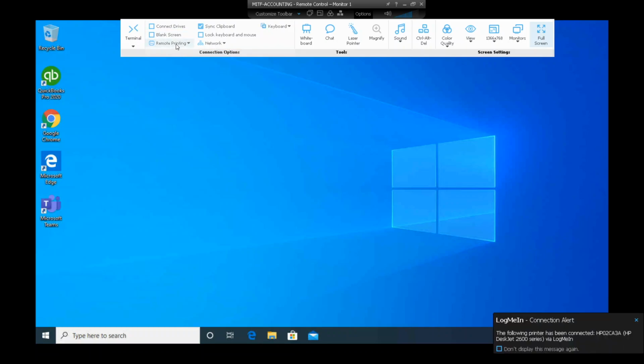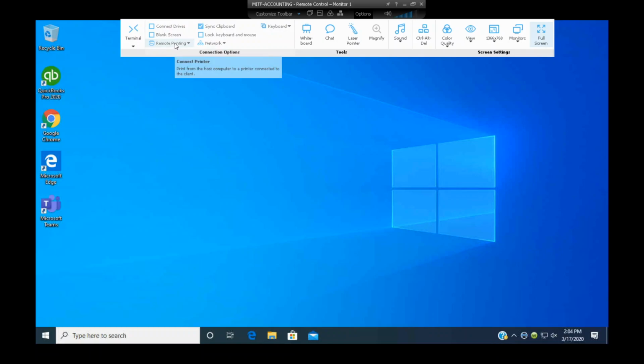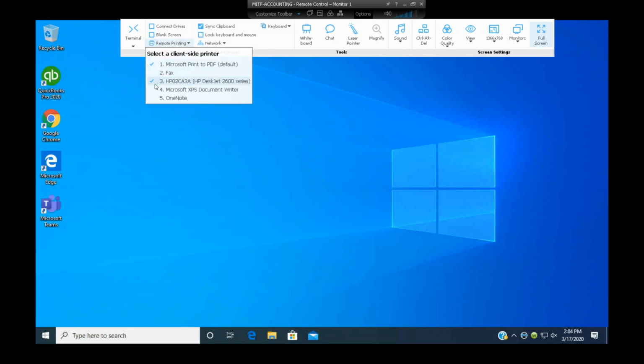Another great option is the remote printing capability. If you wanted to print something from your work computer to your home printer that is installed and connected on your home device, you could click on that and make sure there's a check mark next to your home printer. And if there isn't, just go ahead and click on it and it will bring in that printer to your remote session and allow you to print to your home printer. So that's the remote printing feature.